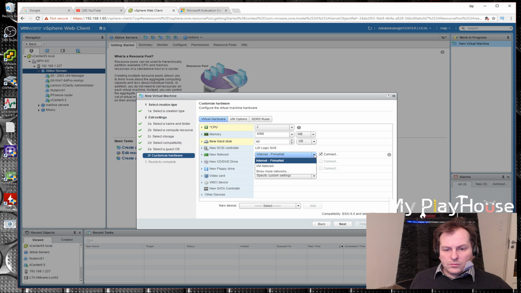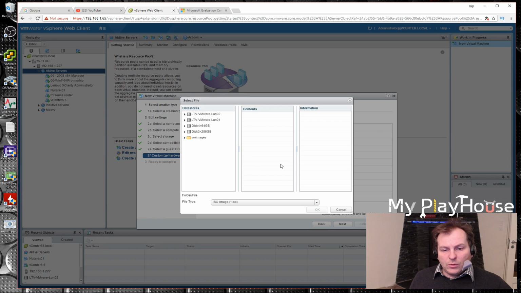I will change the network. Right now it's set to internet. I have 2 networks. One that goes out to the internet and one that is the internal network, which is that one, VMware network. The other one is mostly used for the router, and that routes the internet to the internal net. Then we need the CD-ROM drive down here, because we do need to connect our ISO file for Server 2016.